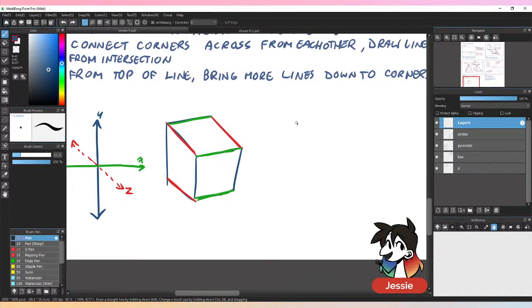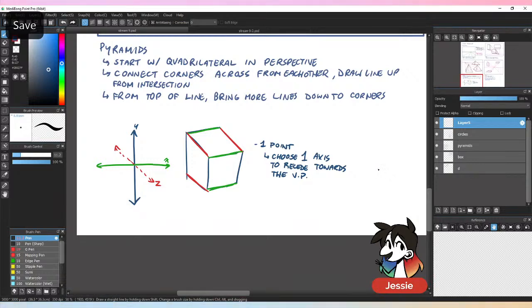With 1 point perspective, all the ones that I have been showing you, you can choose, actually it doesn't always have to be the z-axis, you could choose an axis to go back. Actually, let's use a different word. Let's use recede, because I've already used that a bajillion times. To recede towards the vanishing point. So with 1 point perspective, you can choose one axis to recede towards the vanishing point. Okay, give me a second.